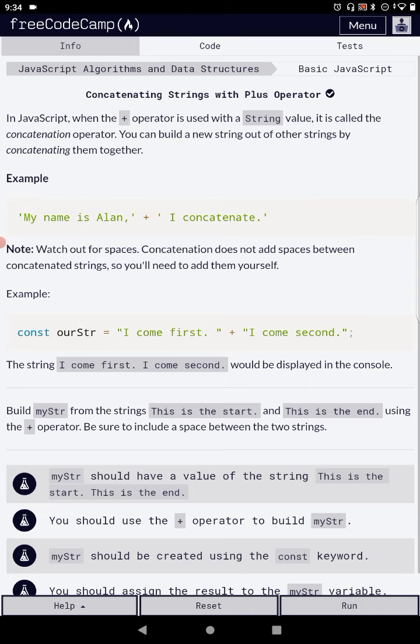Example, we have the variable ourString, which is assigned two strings concatenated. So I come first, full stop, space, concatenation operator, which is the plus sign. Then the second string that it's joining together, I come second, period, with no space. Okay, so the string I come first, full stop, space, I come second is what is displayed in the console.